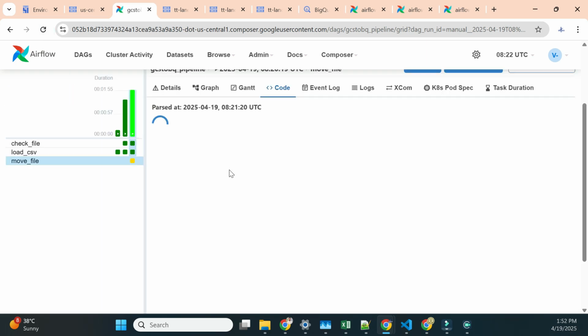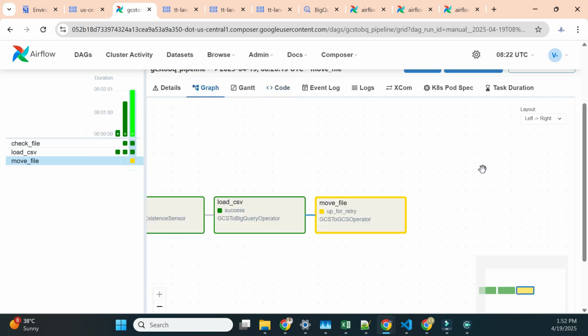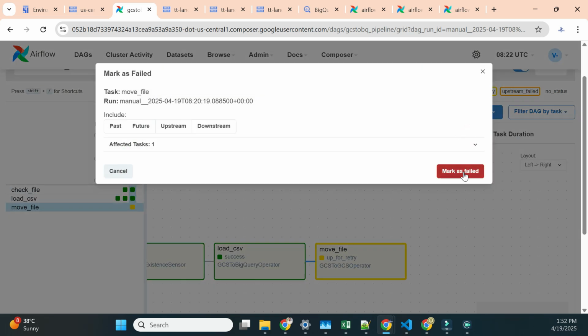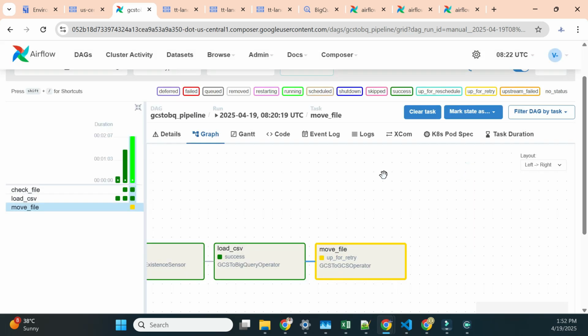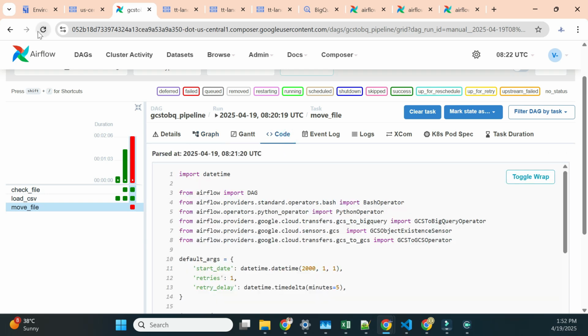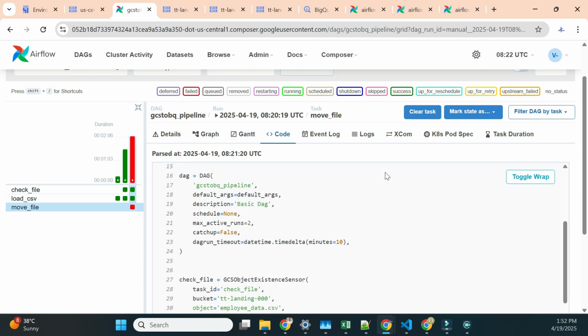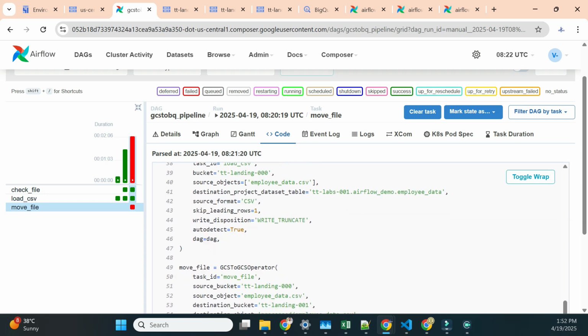So let's wait for some time. And in the meantime, while the code is updating, if you don't want your task to keep running or stay in the retry state, you can just click on the task and mark it as failed. Okay, so it is failed now. Once my latest code is updated, I will trigger it again, so it will stop unnecessary retry. Okay, so it's still 001. I'll just wait for 1 minute. Let's reload and check now.